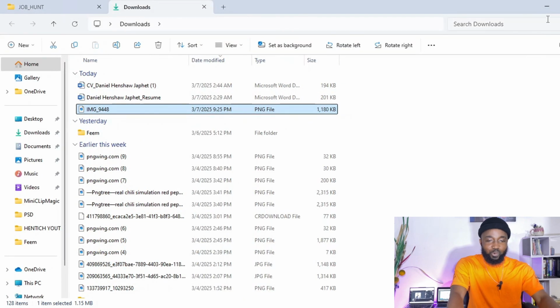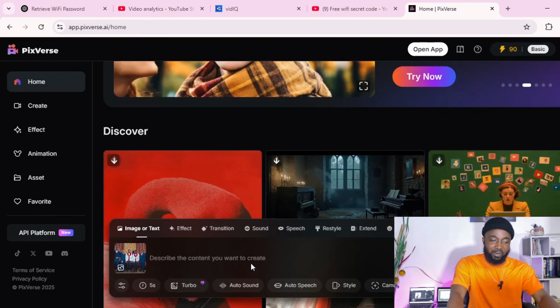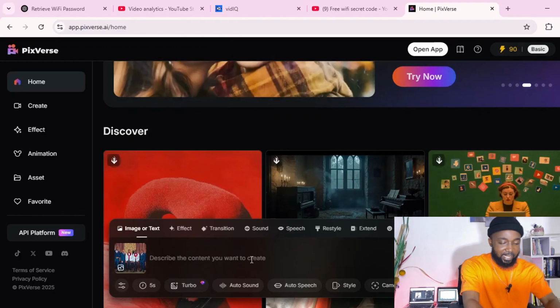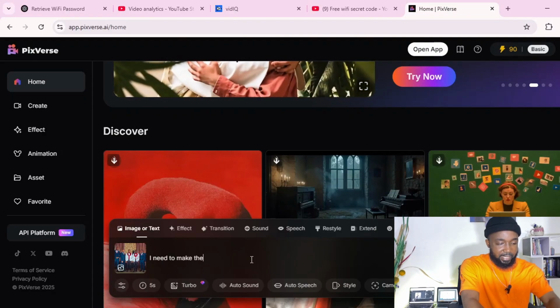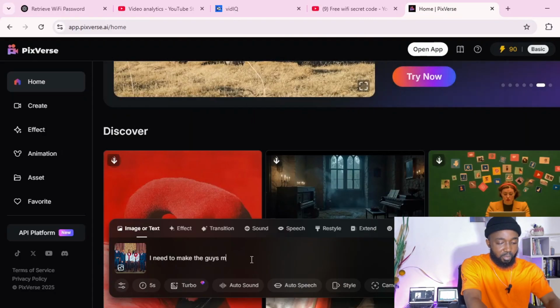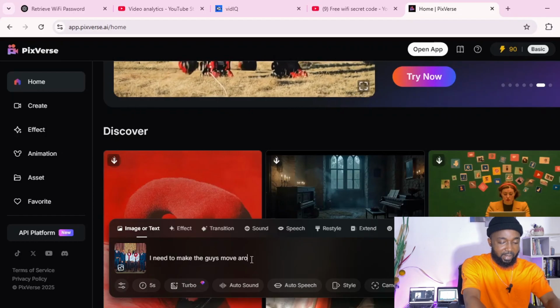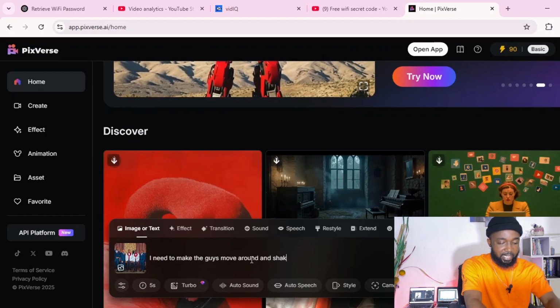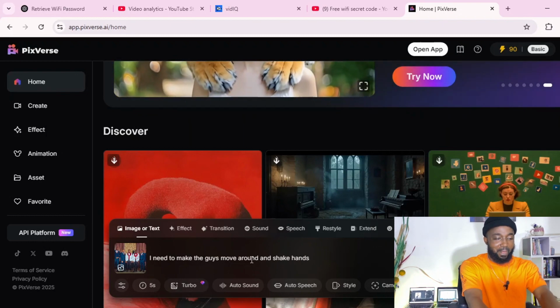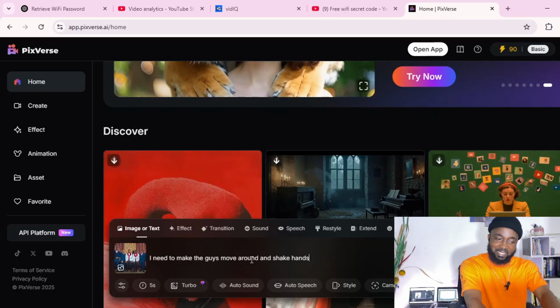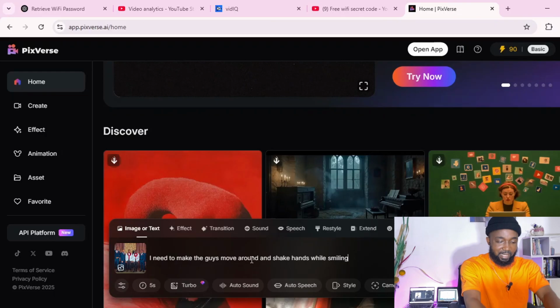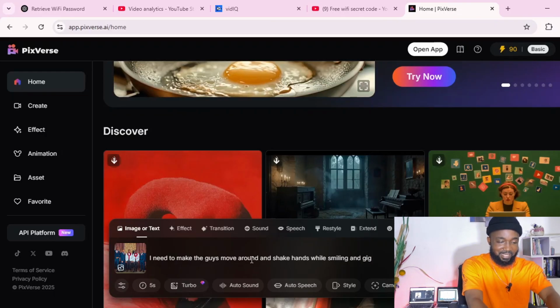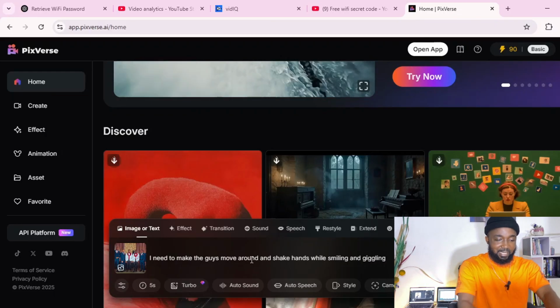So what do I want this AI to do for me right now? I'm going to tell the AI, I need you to make the guys move around and shake hands. Should I add something else? While smiling and giggling. Okay, I love this part. So let's do this now.